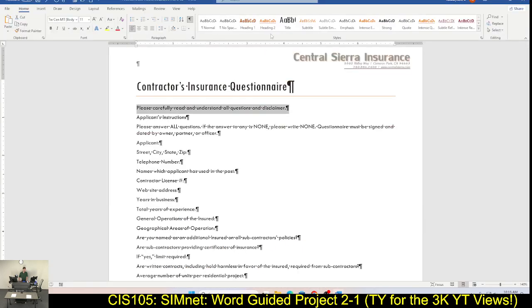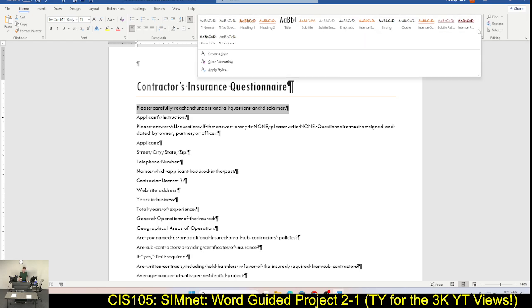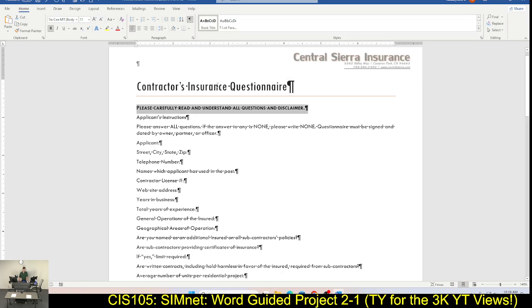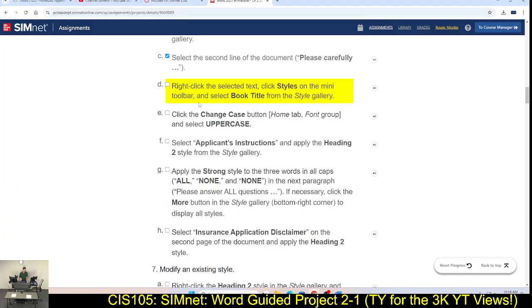So up here are all of our styles, right? You don't see book title. If you don't see book title, everybody, there's a button right here called the More button. It's an arrow that's pointing down with a line over it. Click on that. There's book title. Over here, book title. So go ahead and click that, and it will change that line of text to the book title style. Okay, so that's the book title style. Now, of course, you could have done it the other way. You could have just selected the text, clicked on the styles button, and chosen book title from that.